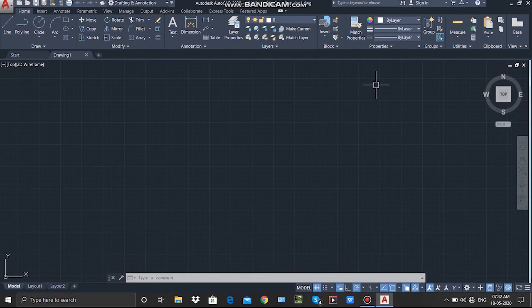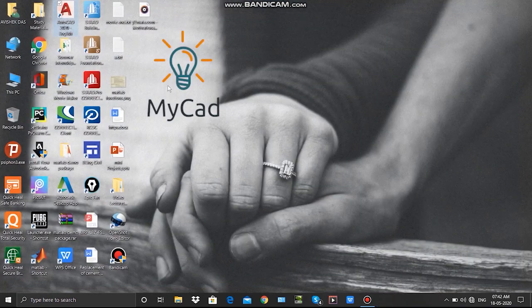So I will close my AutoCAD. To close AutoCAD, you can just click on the cross button or you can double click on the application button. After double clicking you can see my AutoCAD is closed.